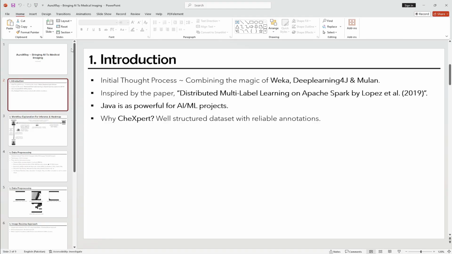Now the question is, why CheXpert? I had previously worked with the NIH Chest X-ray 14 dataset, but I wanted something more structured with better annotation quality, and something a bit more complex and more appropriate for a multi-label classification task. That's when I came across Stanford's CheXpert dataset, which turned out to be a perfect fit for what I had in mind, tying together Deeplearning4J, Weka, and Mulan.